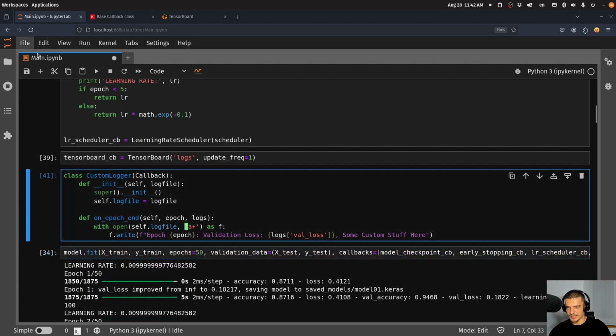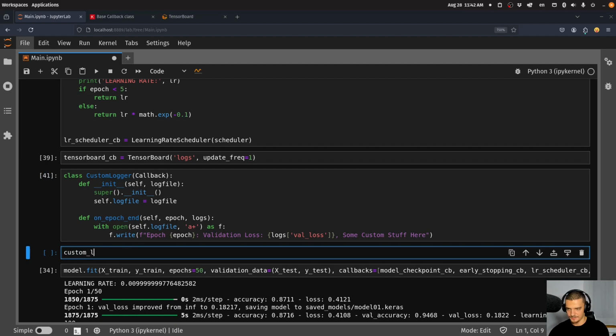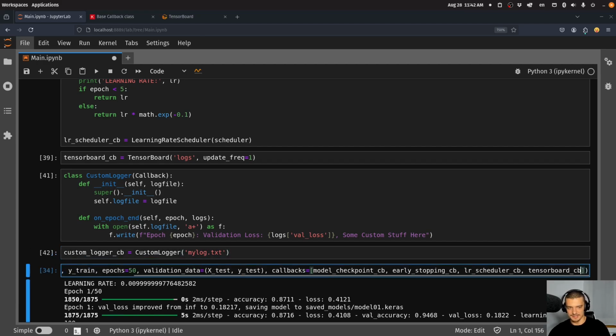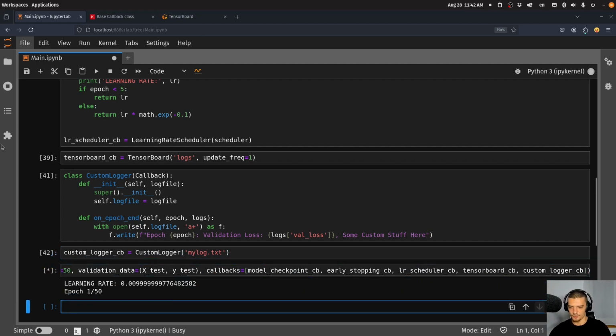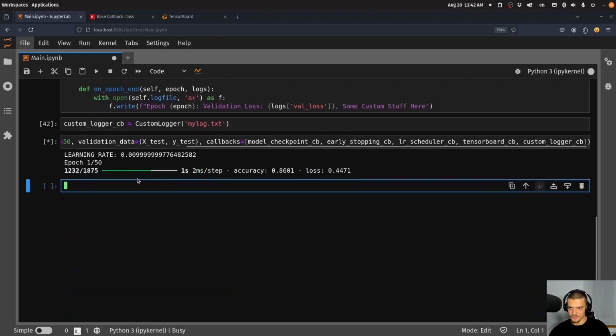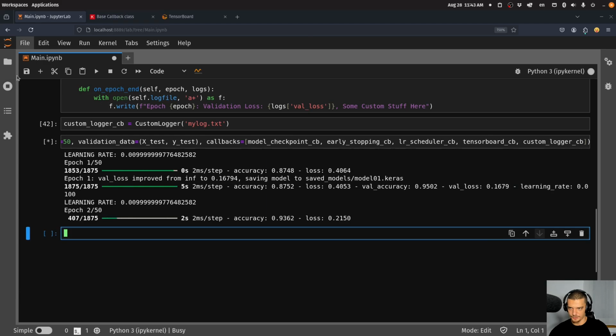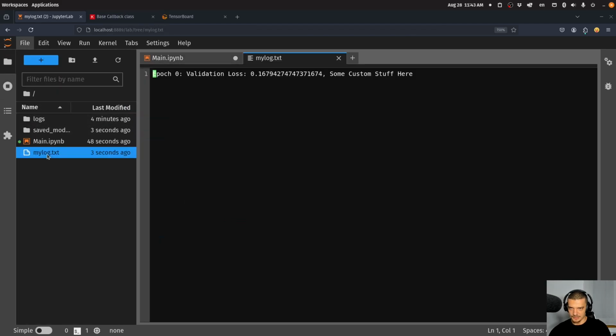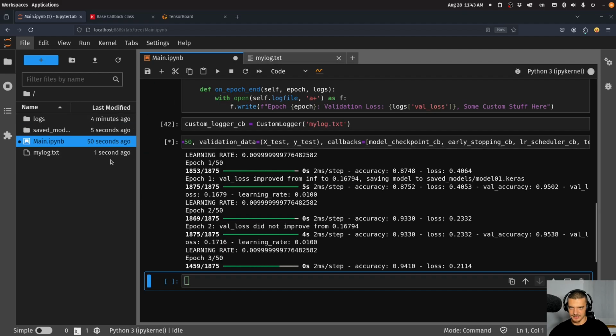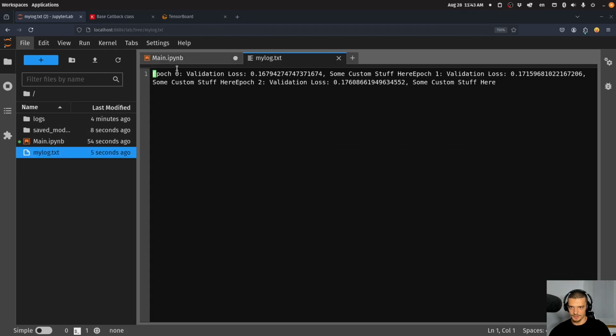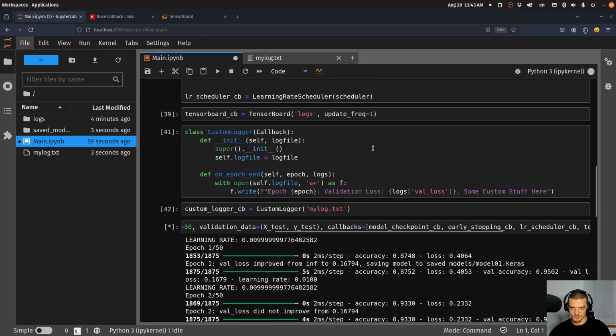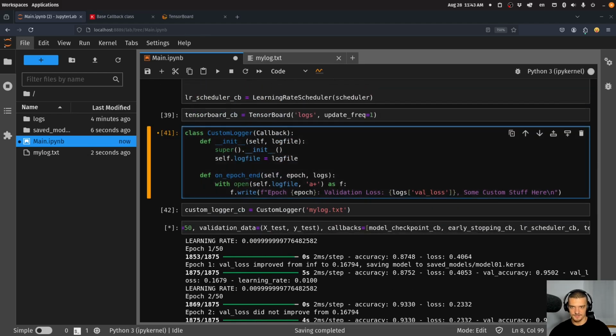So I can do that. I can then also go ahead and say custom_logger_cb equals CustomLogger, and I can say my file is mylog.txt. And then I can just add this here, custom_logger_cb. I can run this, and this will hopefully not crash at the end of an epoch here, but create a file, which is mylog.txt. And there you go. You can see that at the end of each epoch in here, you will see, okay, actually I should probably add a line break there. So I should probably say \n, but besides that, it works.